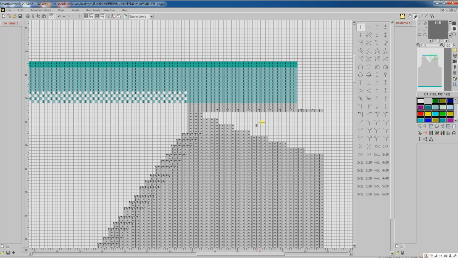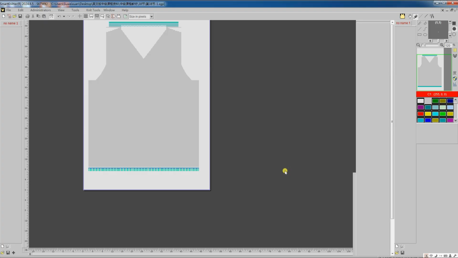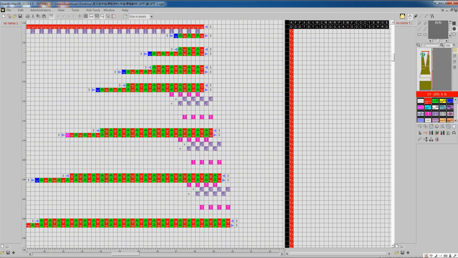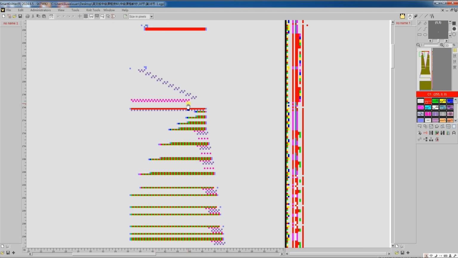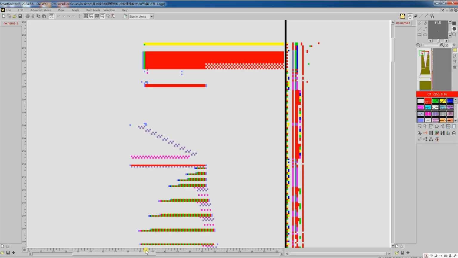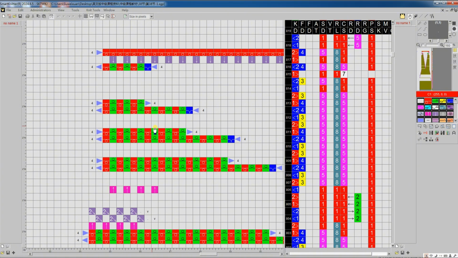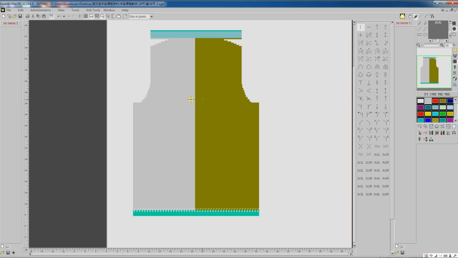Translate again, and we can see the feeder directions are correct. Let's move on to another panel with intarsia.